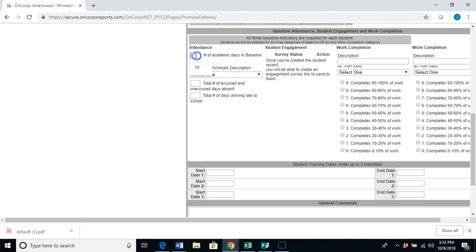We'll start with attendance. Let's say that we were tracking this student for the month of September, and there were 19 days in that month. And in baseline benchmark description, we'll enter last academic month. Let's say that Luke was absent 5 days and tardy to school 4 days. So that means that this student would qualify via attendance. Then for now, we're not going to do anything with the SEI.